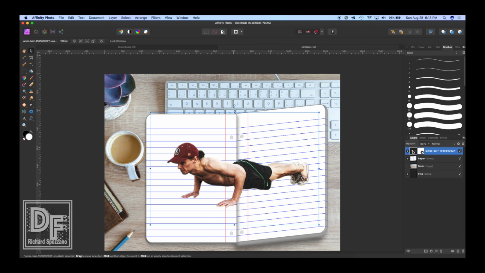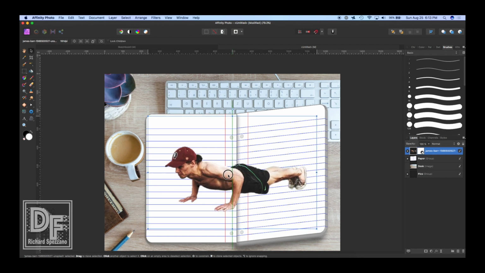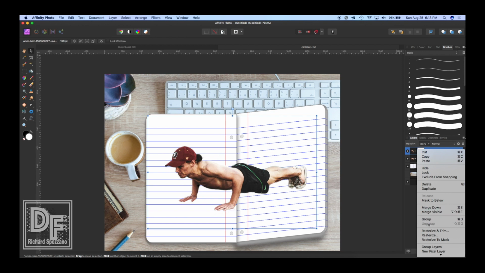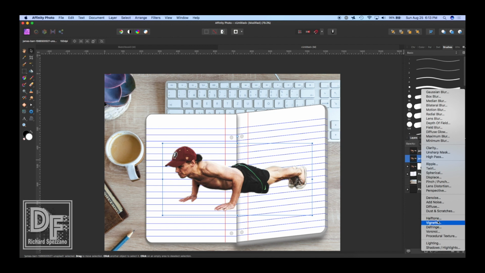So now that we got the man here, let's see where we might want him. Maybe something like this. And now I'm going to duplicate him, Control Command J. I'm going to hide the one below, and I'm going to right click and rasterize and trim this man. And then I'm going to duplicate him again, so Control Command J. Let's hide the first one, and let's take the second one and turn it into a black and white.